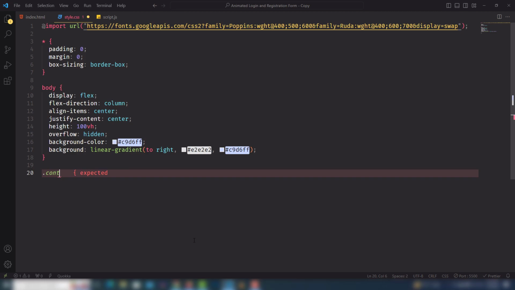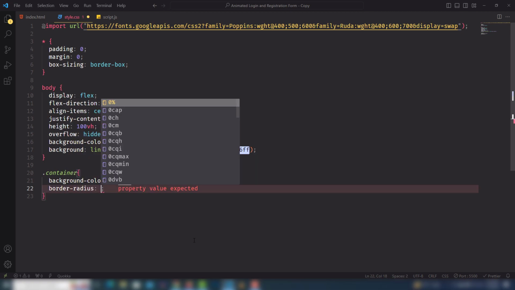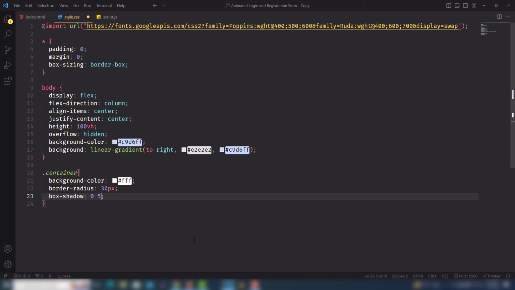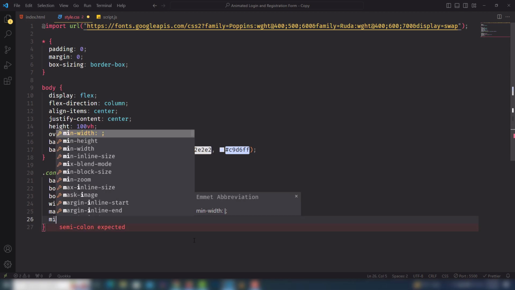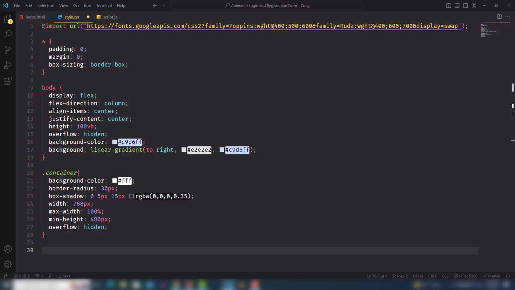So let's select the container. In the container I need to use background white, border-radius I will use 30 pixels, and box-shadow 0 5px 15px rgba with 0.35, width is 768 pixels, max-width 100%, min-height I will use 480 pixels, and I will also use overflow hidden inside that, because I will hide the content inside the container.